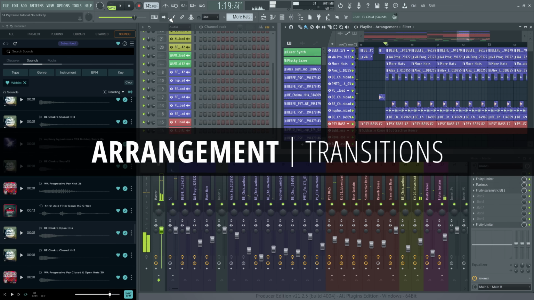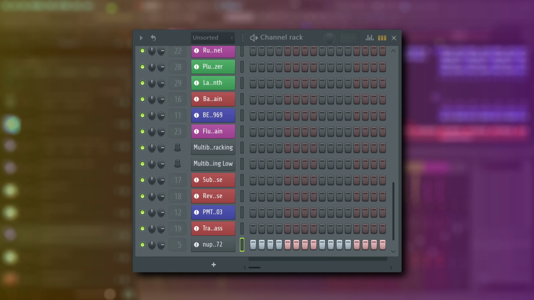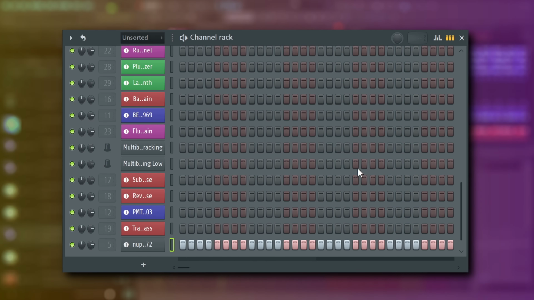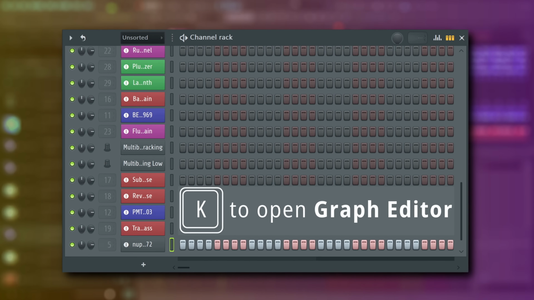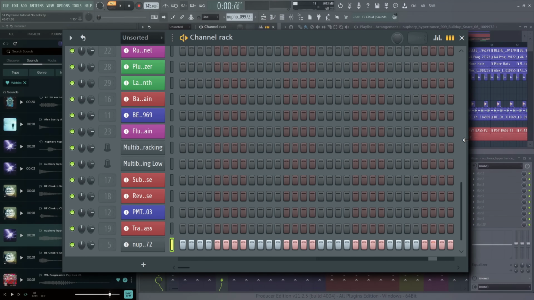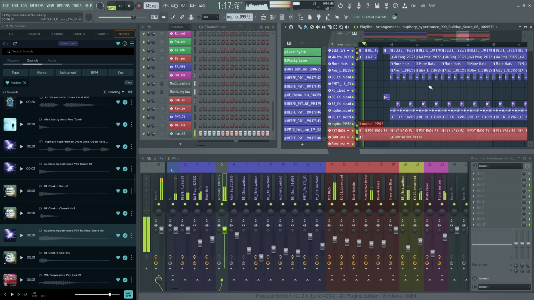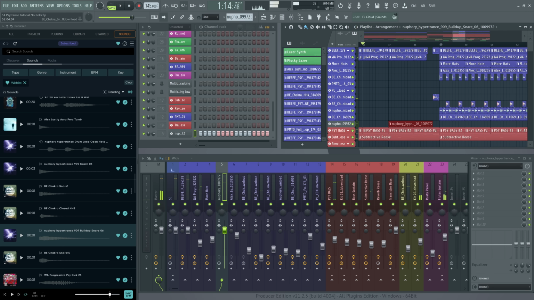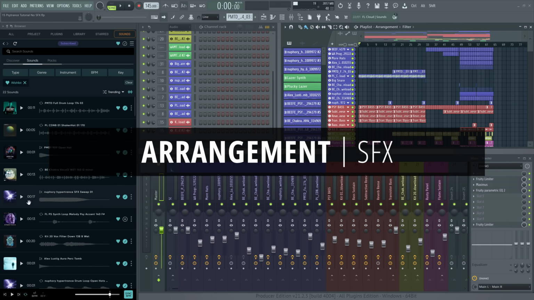Now it's time to design some transitional elements. A 909 snare roll is a great place to start. Drag in the sample, make an instrument track, fill every step. Then press K on your computer keyboard to see the graph editor, where you can edit velocity and pitch right from the step sequencer. Now it's just a matter of adding some more purpose-built sound effects and careful automation in time-lapse.